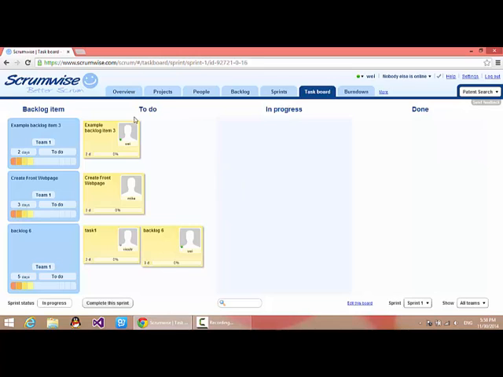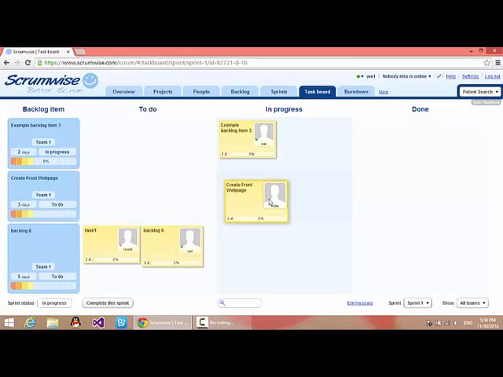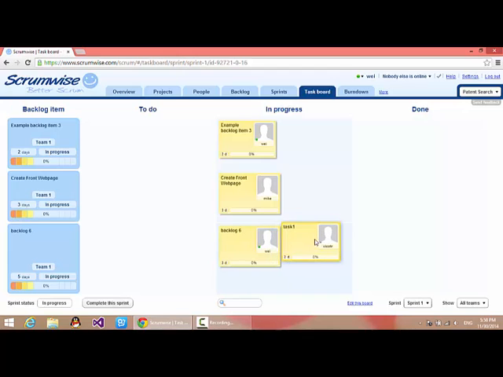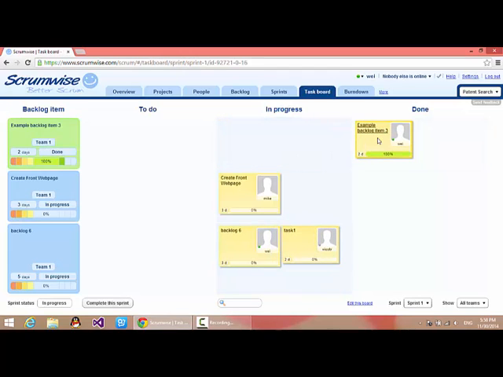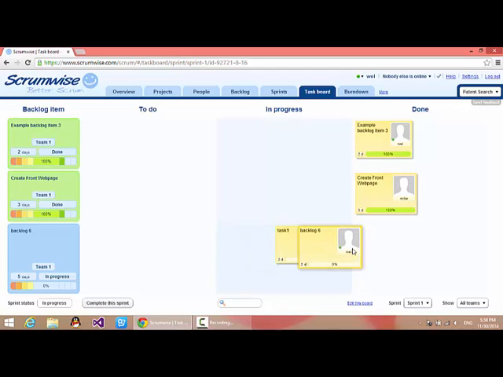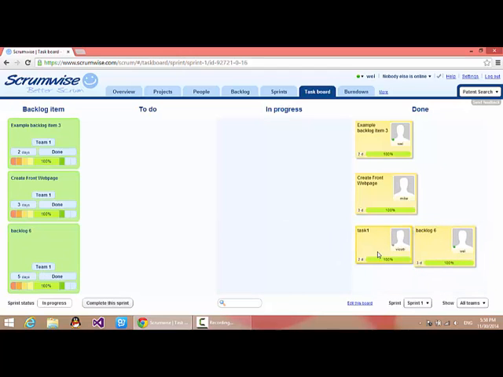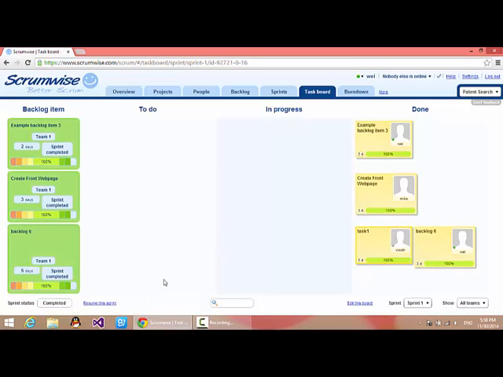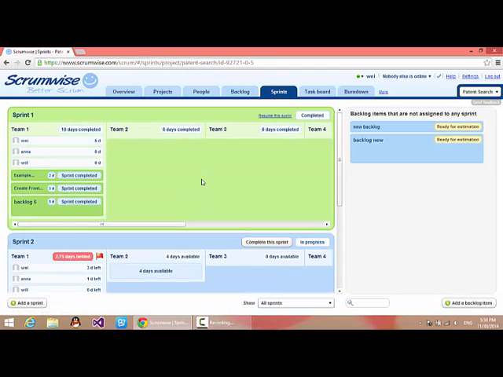You can change the backlog status easily by dragging them. To start a backlog, just drag it into in progress. When you finish the backlog, just drag it to done. Then when you have finished all your backlogs, you can complete this sprint by clicking this button here. Then the first sprint is complete.